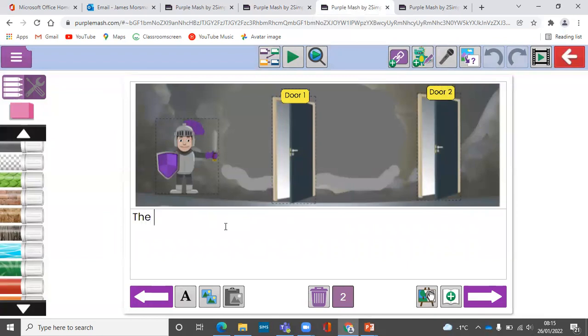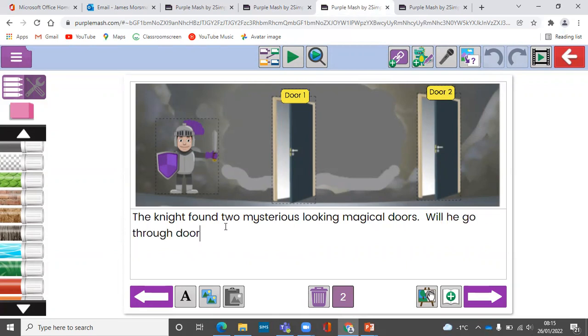So for my story, I'm going to say the knight found two mysterious looking magical doors. Will he go through door one or door two? Now, what you can do to make it really clear for your readers is to give a little instruction as well. So I can say, click the button to make your choice. So what I want to do is when I click door one and door two, it's going to take me to a new page in my story.